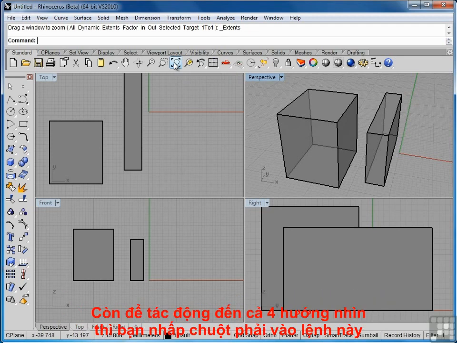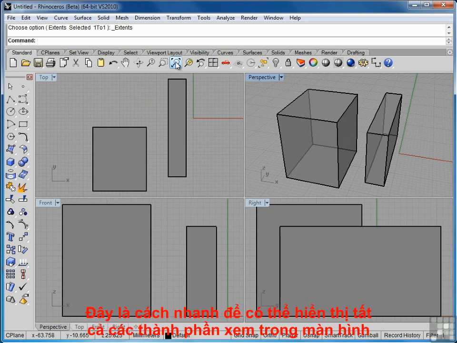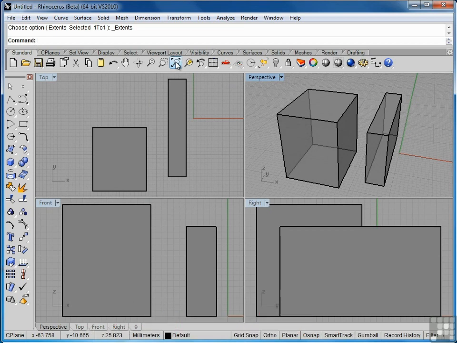If I need to zoom out all the windows at once, then I can right mouse click on this button and it will zoom all 4 windows to show me all of the data that is visible. So I right mouse click here, and you can see all 4 viewports have changed. So that's a very quick way to update all the windows and show you everything going on in your model.